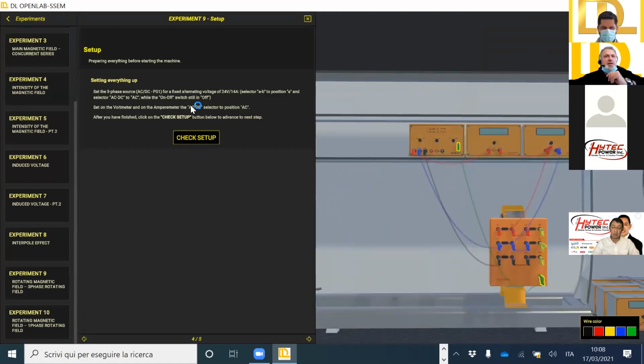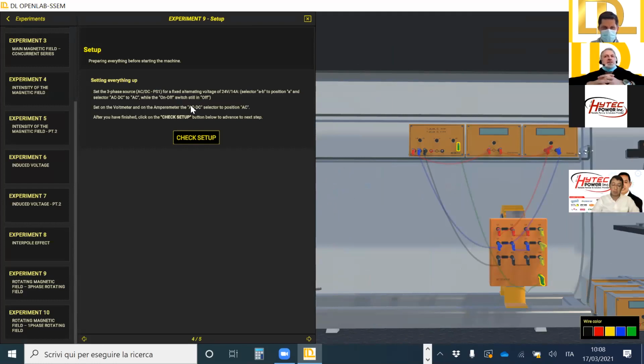Automatically the next step will appear about setting up the instruments and the power supply, because as you see, the power supply has two different outputs, DC and AC, and the instrument can read AC or DC values. So I need to select also those, to set up those selectors. It is indicated also here: set the three-phase source AC/DC power supply 1 for a fixed alternated voltage of 24 volts, 14 amps. Okay, so I go here.